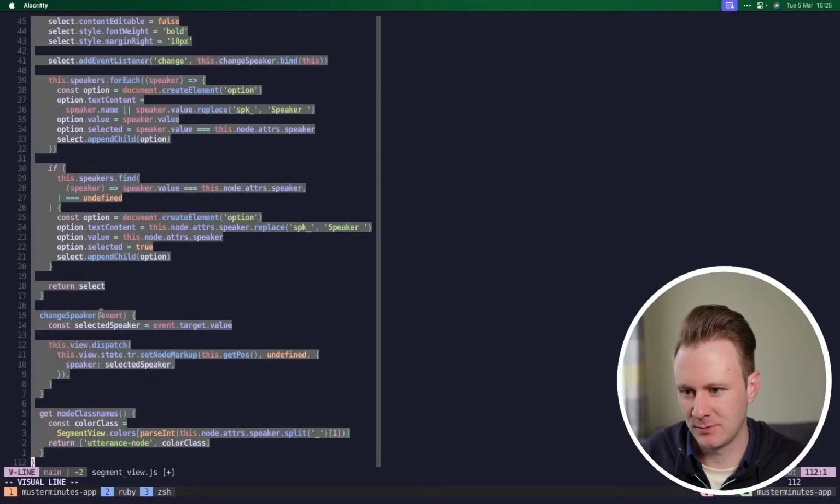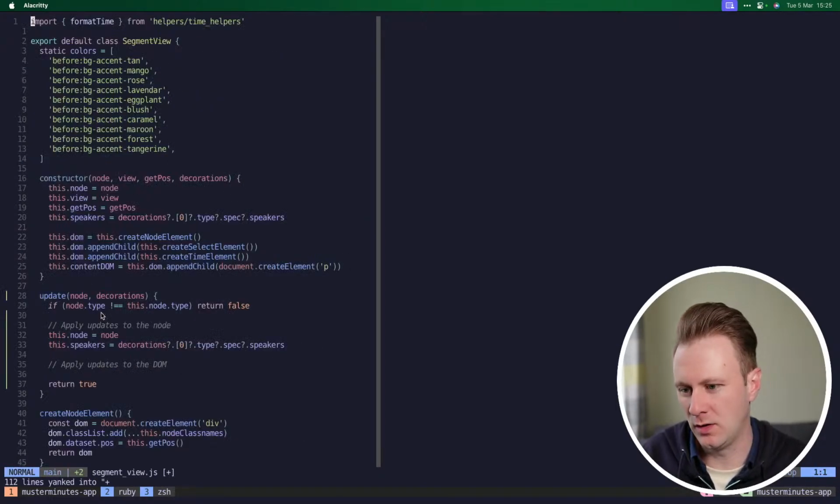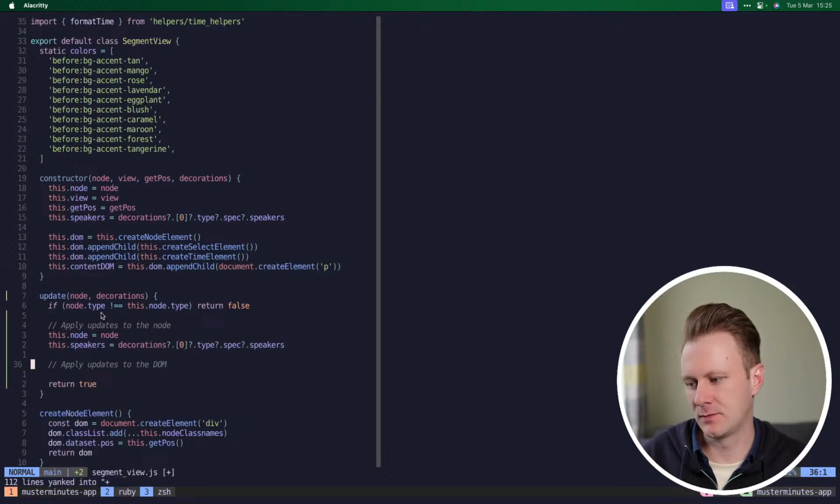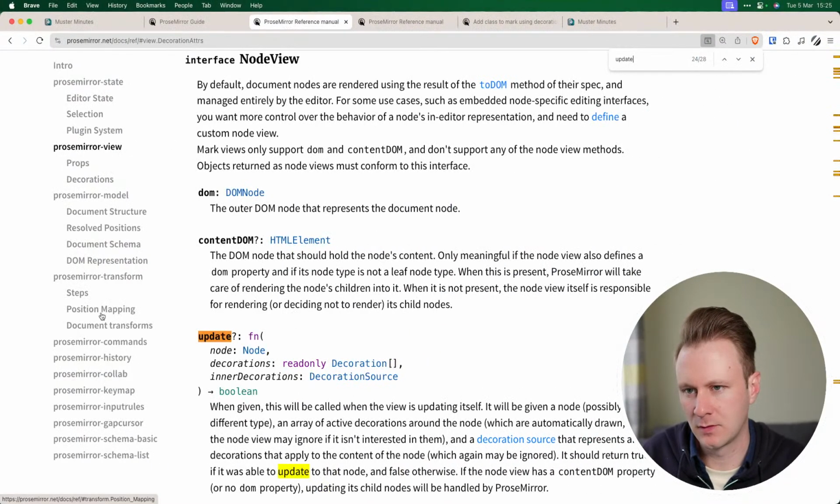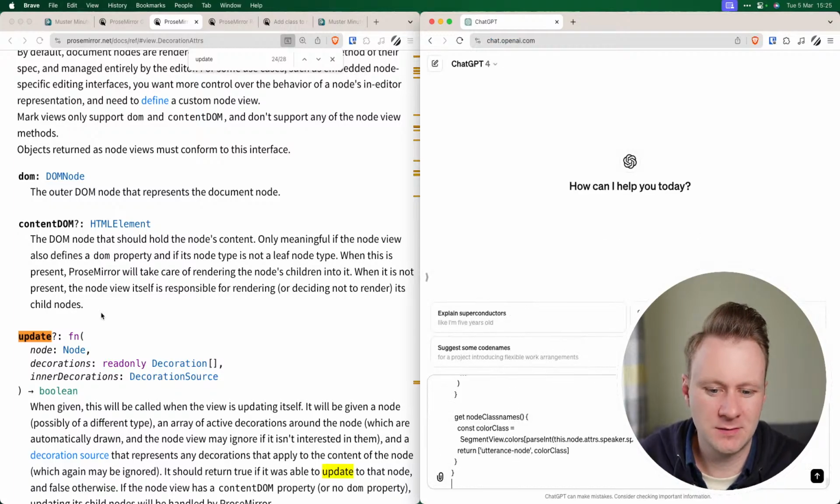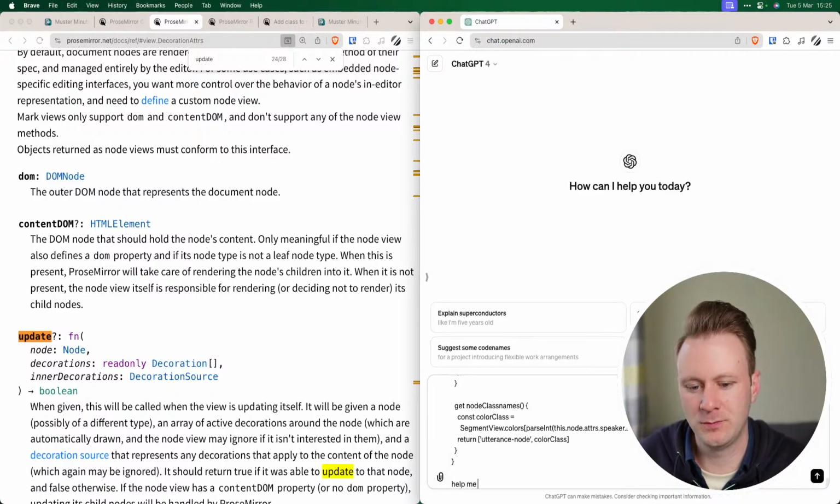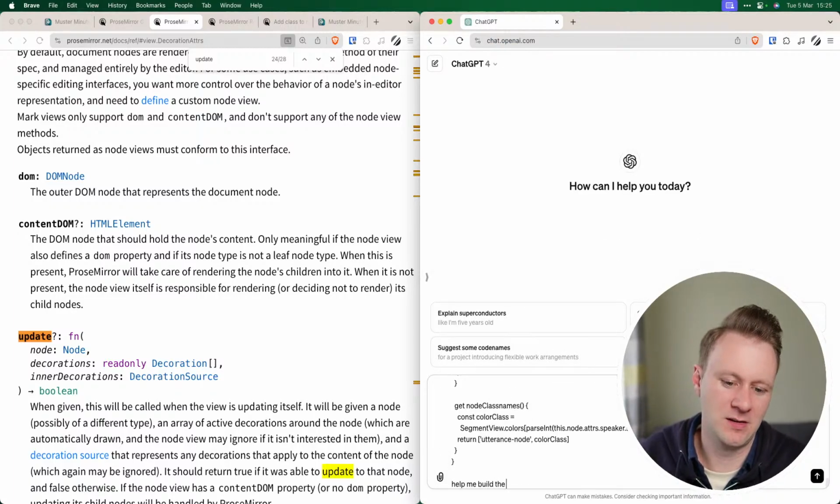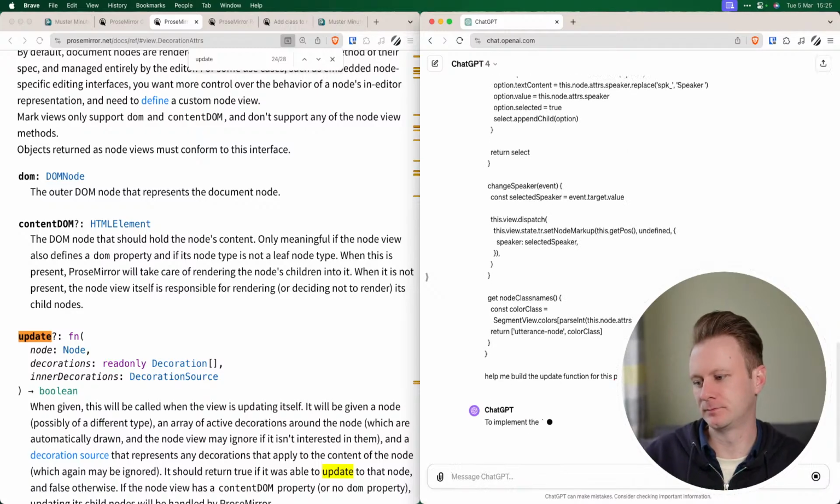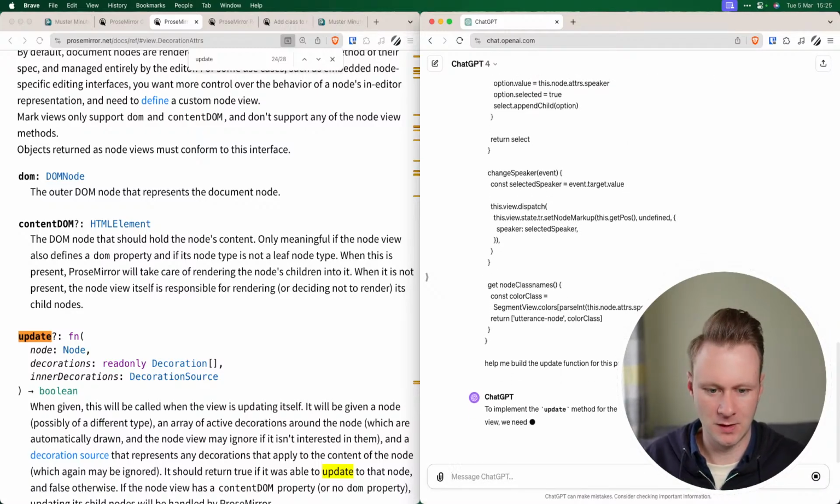Shift V, space Y, 35J, track.openai, help me build the update function for this ProseMirror node view. We're going to cheat.